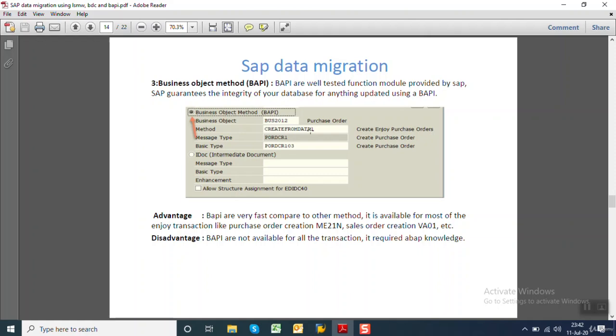What are the advantages of BAPI? BAPIs are very fast compared to other methods. It is available for most of the enjoy transactions also, like purchase order creation, sales order creation, MIGO, etc. For that we can use the BAPI. But what are the disadvantages of BAPI also? BAPIs are not available for all transactions. It requires good ABAP knowledge, and we cannot use it for custom transactions because for custom transactions we generally do not create the BAPI.